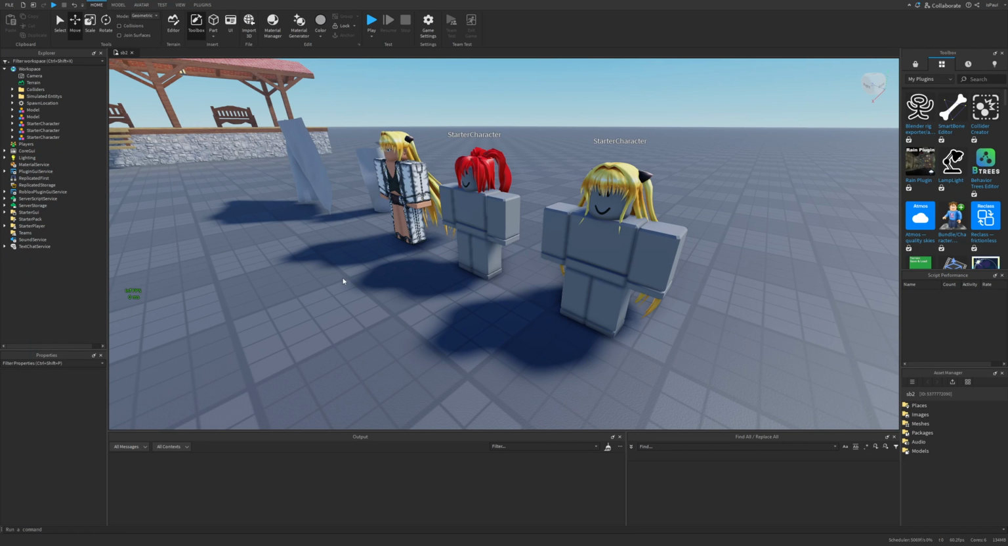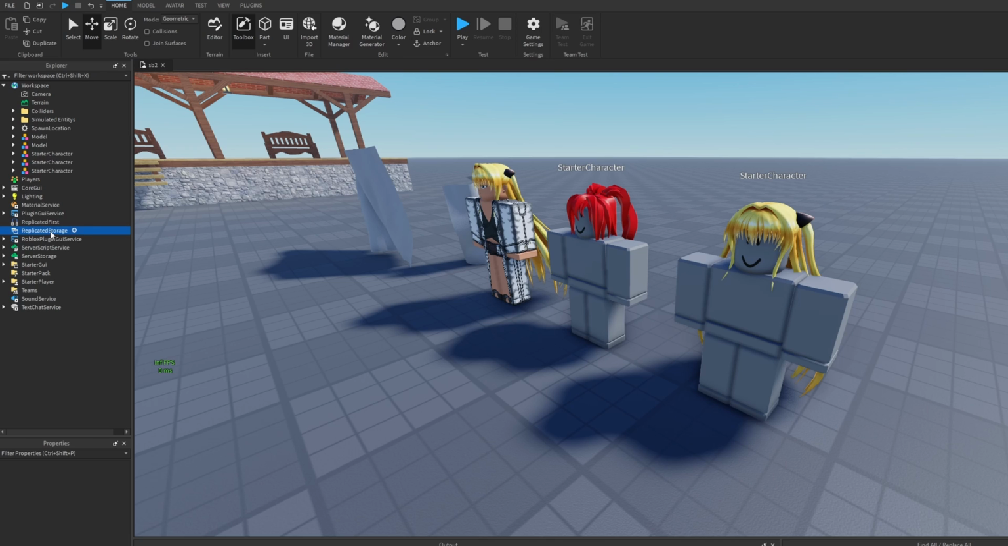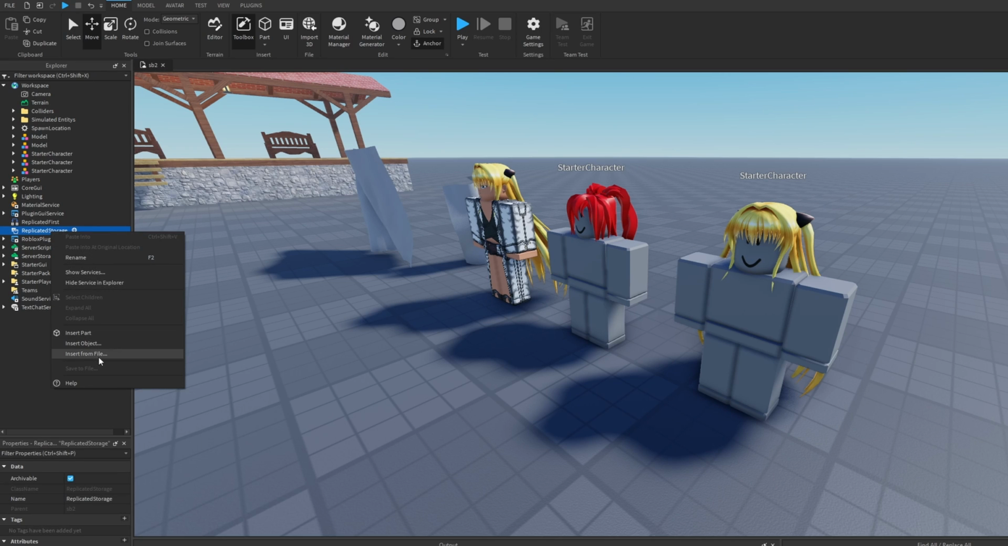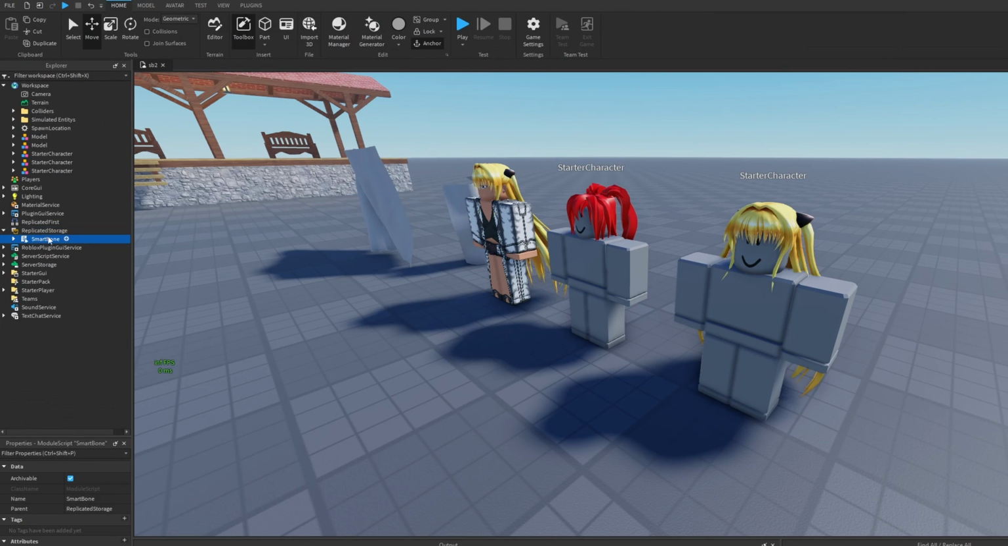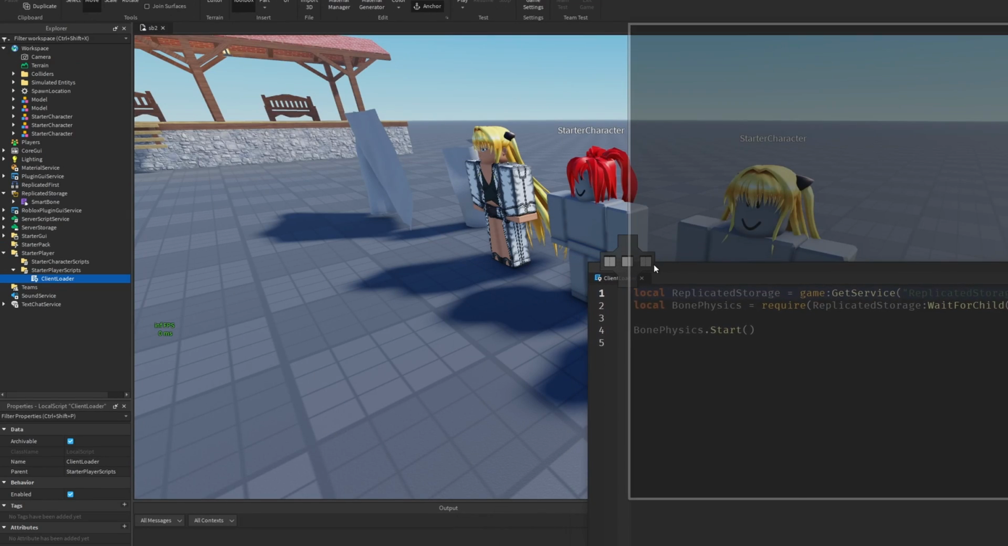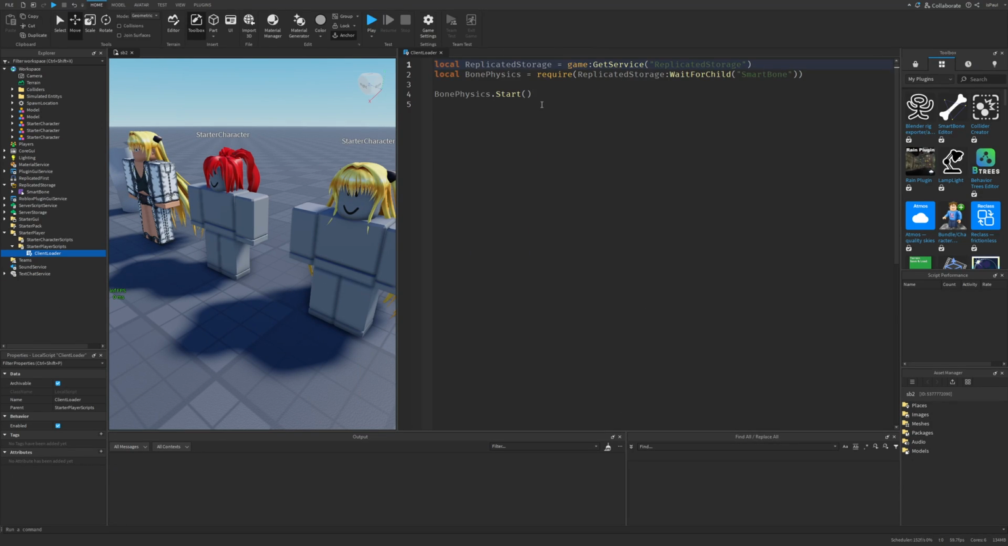And after you download it, you want to right click on the ReplicatedStorage and press on insert from file. Then I'm going to select the Roblox model file. And I'm going to have the SmartBone module right here. And then there is the script in the StarterPlayer. This is the initialize script for the SmartBone to run.